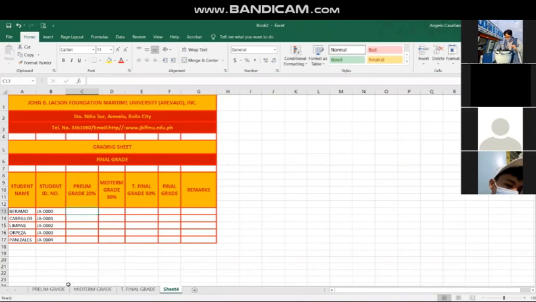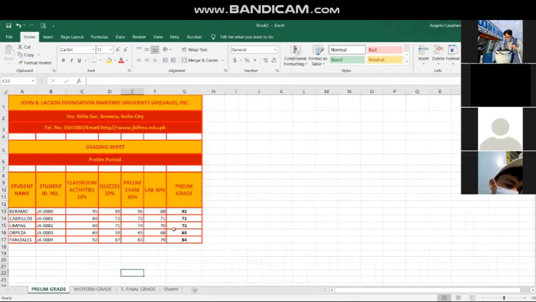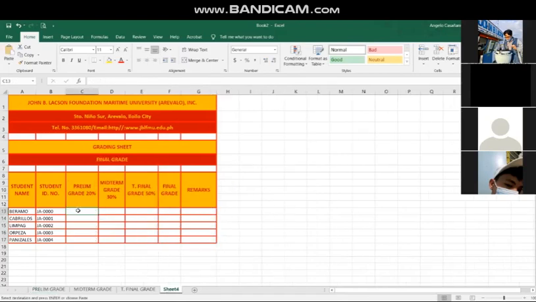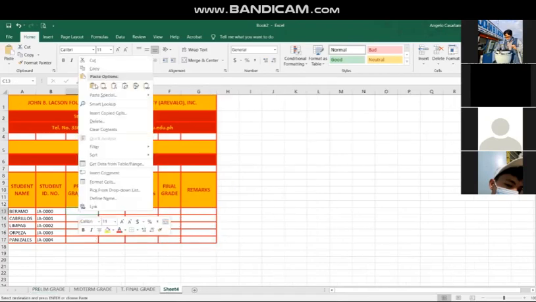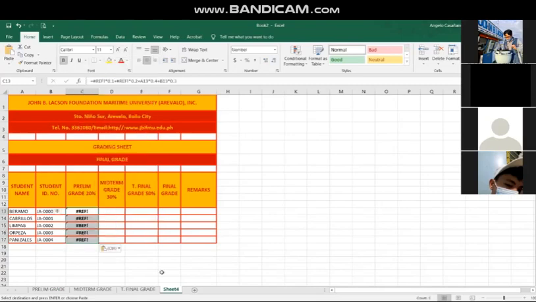I will be discussing one of our objectives, which is what we call linking of sheets. So to link data from a particular sheet, you proceed first to the prelim grade, highlight all the 5 grades, right-click, copy. Tingnan nyo po. Balik po sa Sheet number 4, right-click. Then pag-lagay ko ng paste, syntax error.